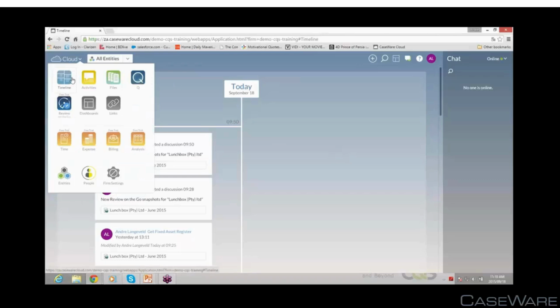Okay, this will show you what's happening in your practice. Now, on my side, you'll see that this site is pretty new. My only file that I've got here is Lunchbox Pty Limited in this example, but you can then go and look at a timeline of what's happening here. You can also look at a timeline for a specific client, etc.